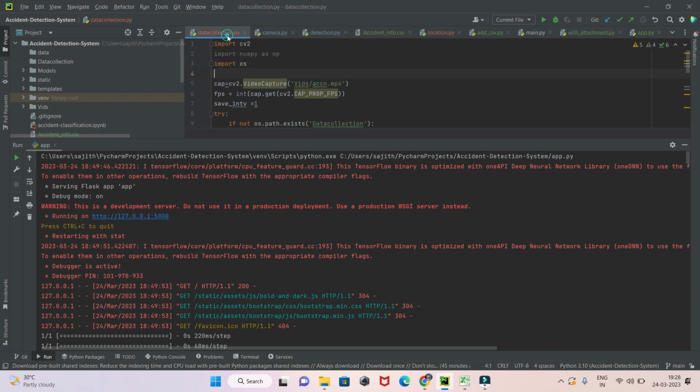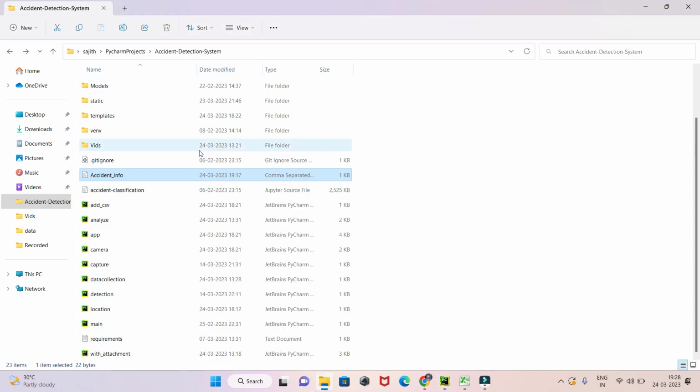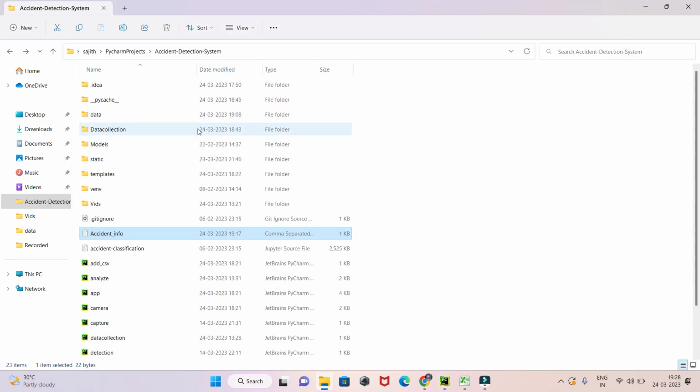So let's just get to the data collection part. How did we collect our own data? Let's just say that I've given a video as an input. When I click on the start button, you could see that the video would be split into frames and it would be saved to the data collection folder. As I have shown you before, the data collection folder was empty, right?